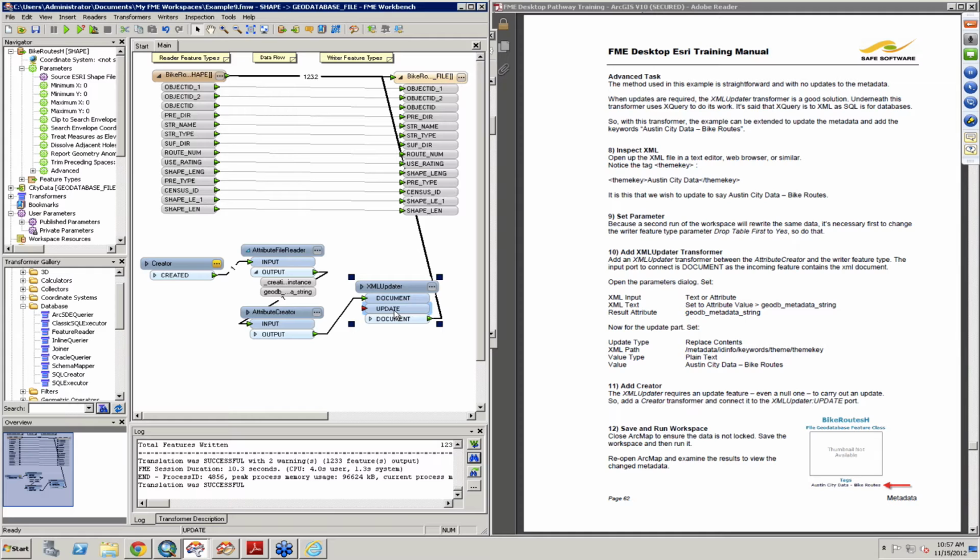Now you'll notice that we have this update input port. The XML updater is usually expecting the updates to come in through there as opposed to us typing them in manually. Because we type them in manually, we don't need an update feature, but we still need it in order to fire off the transformer. Very similar to the attribute file reader. So we're just going to add another creator, because if a feature doesn't come in through that update port, it just doesn't want to update.